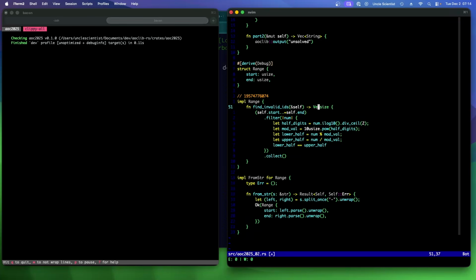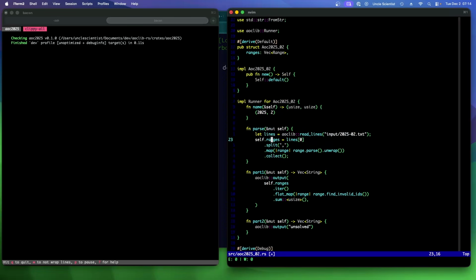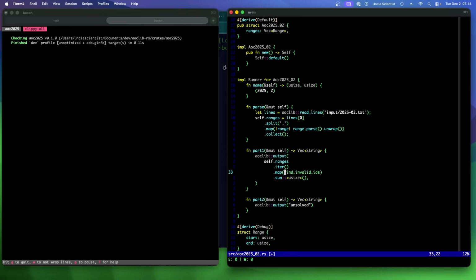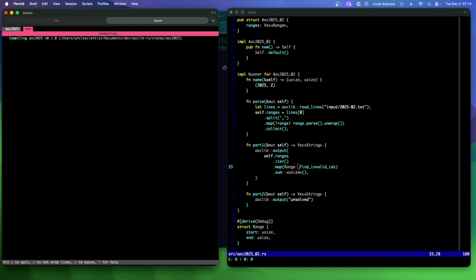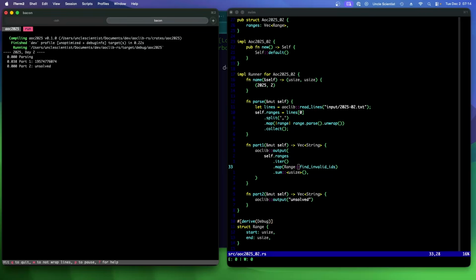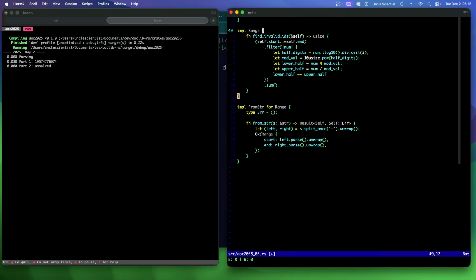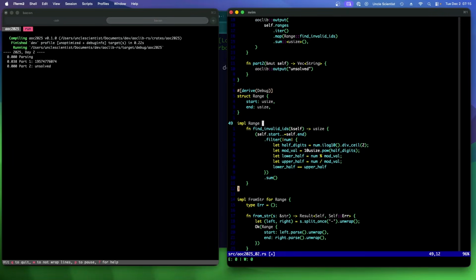Let's see if it'll generate the same. It should generate the same value, right? Sum. And that way we don't have to do a flat map here. In fact, I might be able to get away with map find invalid IDs, range, colon, and run. And that's the same answer. Okay. So it's even simpler. So this should be sum invalid IDs.